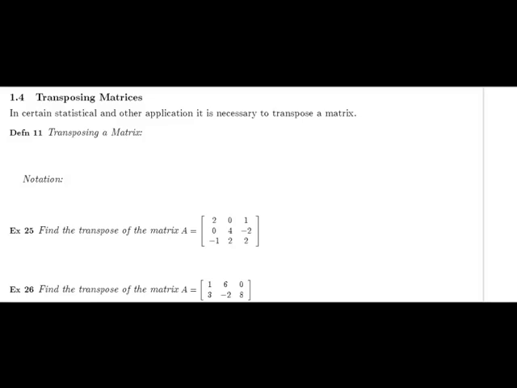This video is going to discuss how we can transpose a matrix. So far we've talked about basic operations such as addition and multiplication on matrices. Now we're going to talk about something that's a little bit different, which is transposing.